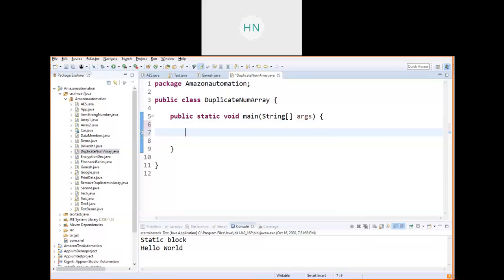So now I will declare an array. I'm initializing an array: int a equals, open curly brace, 2, 3, 4, 6, 7, 8, 2. So I'm closing my array. So this is my array.